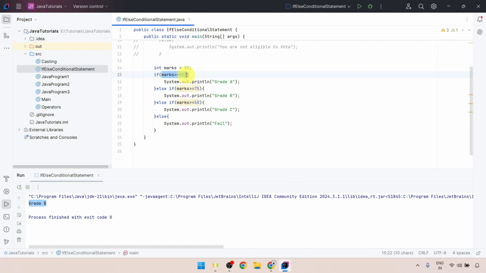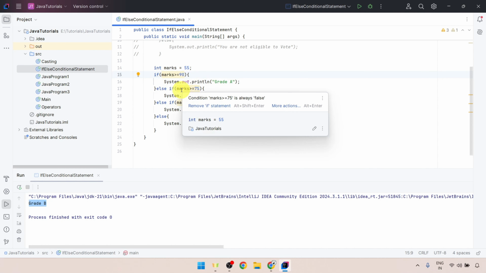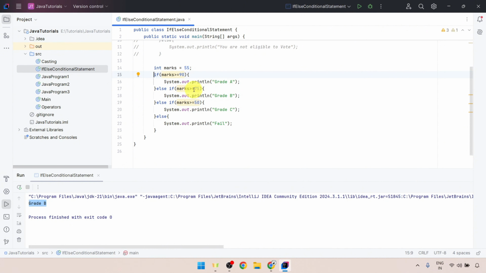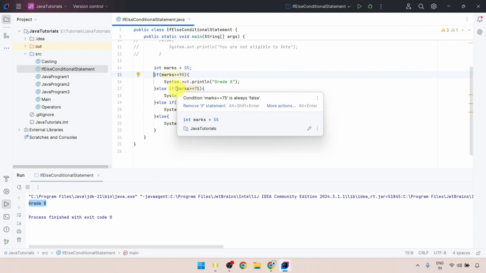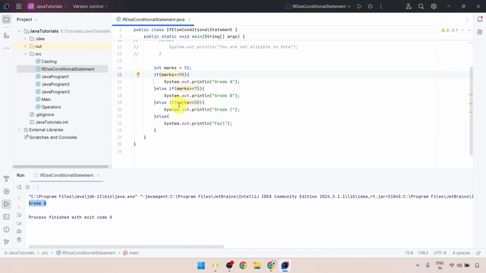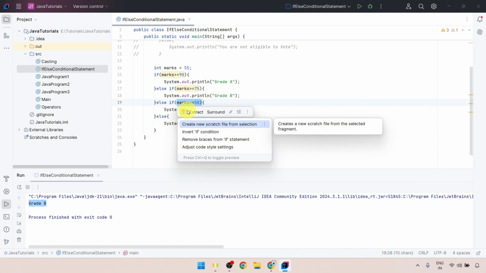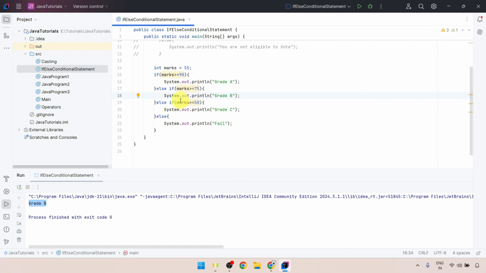First, this condition will get checked, which is false. Marks are not greater than or equal to 90. Then the flow will come to the else if, and again it will check whether marks are greater than or equal to 75. Here again this condition will be false, and then the flow will come to this else if statement rather than going inside it. And here again it will check whether marks are greater than or equal to 50. And this particular condition will be true now because marks are 55.